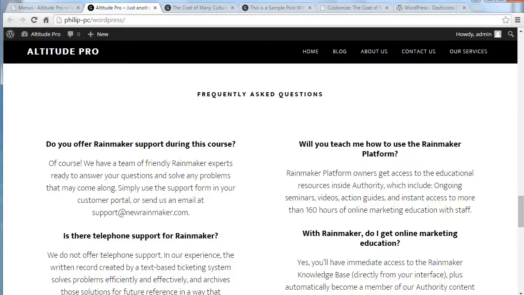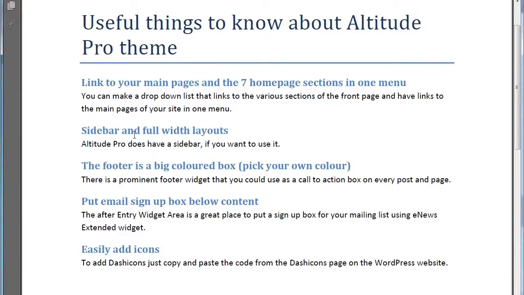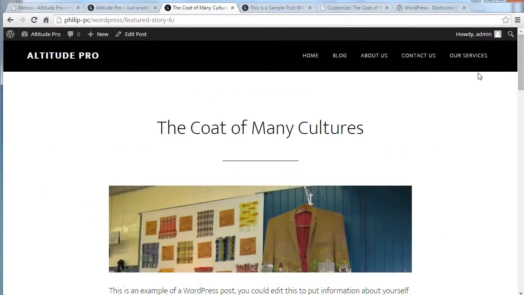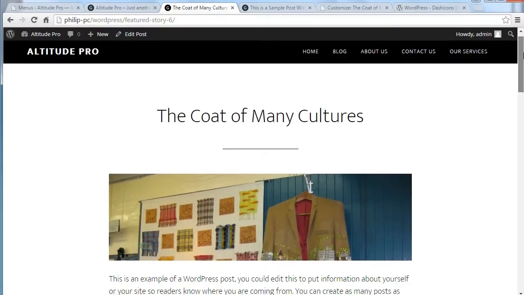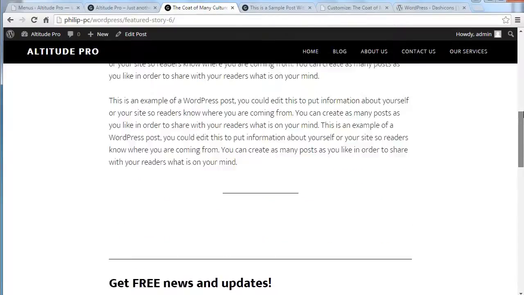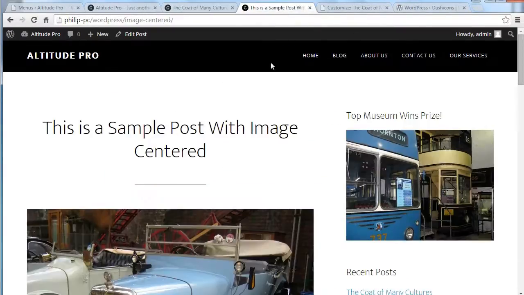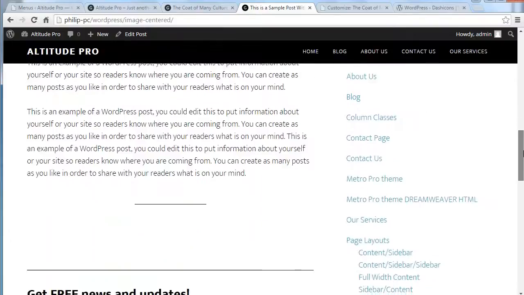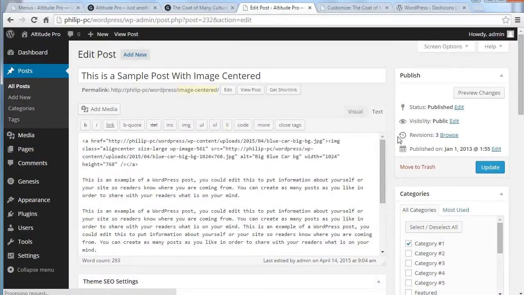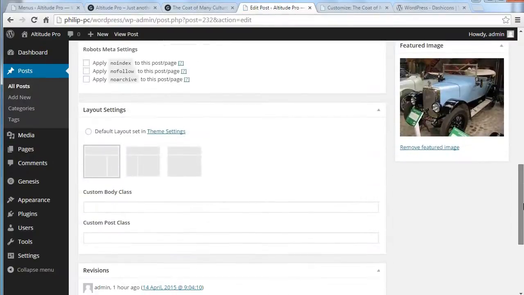Altitude Pro does have a sidebar. So if you want to use a sidebar, or you want to use a full width page layout, you can use either. This is a full width page layout, and that will be automatically selected if you don't choose anything else. The theme is set up to use the full width layout. But if you want to, you can use a sidebar. When you make your page, just choose that option below your editor. Just choose either full width or a sidebar.